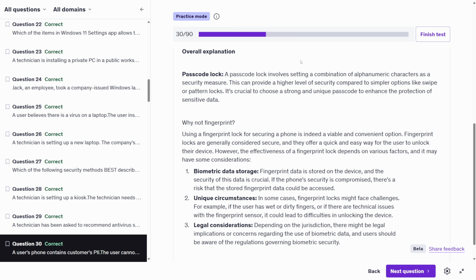Fingerprint is indeed a viable and convenient option, but the effectiveness of a fingerprint lock depends on various factors and it may have some considerations. First of all, biometric data storage. This is often stored on the device and the security of this data is crucial. If the phone's security is compromised, there's a risk that the stored fingerprint data could be accessed.